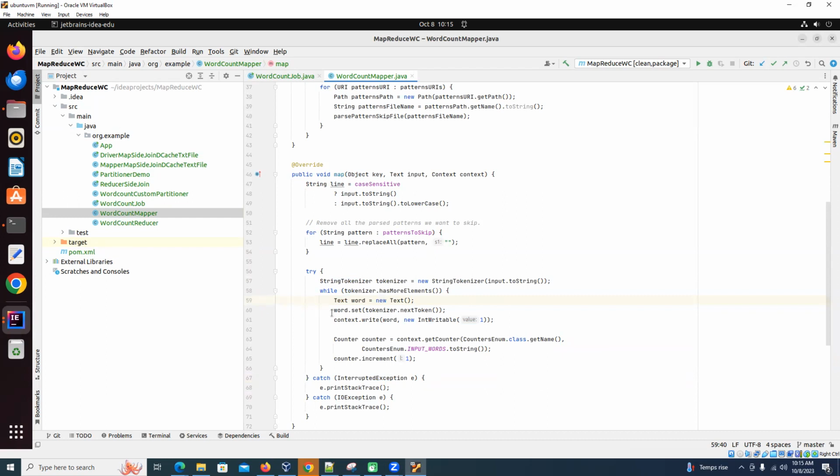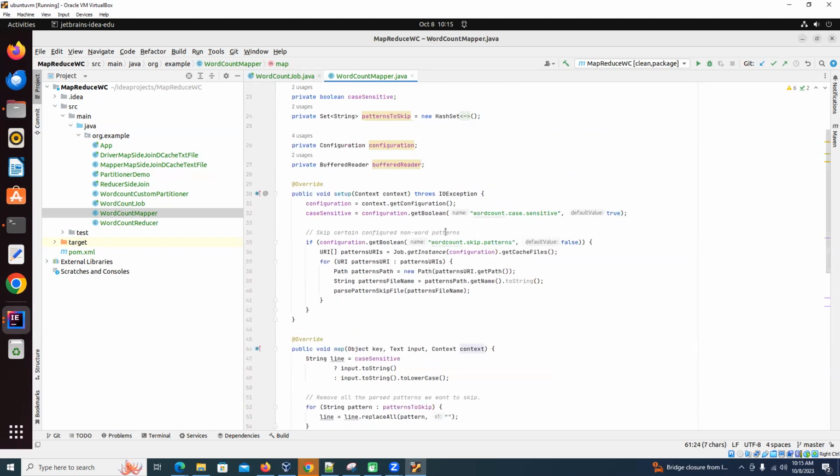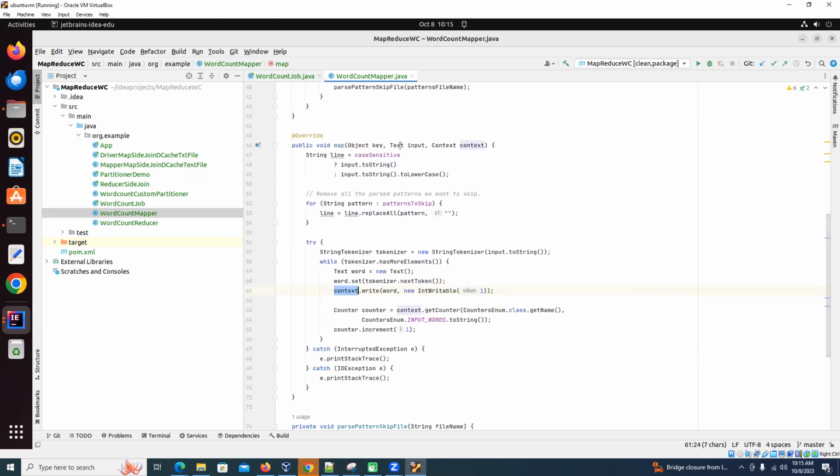It is iterating each word and giving it the one count and writing into the context. And context is the object which is used to share the data between the mapper and reducer, right? So when mapper is emitting data, it is going to the context. And when reducer or shuffle and sort is reading data, they are reading data from the context. So context is a common shareable object where either you write an object, or whenever we are getting it as a parameter, we will be reading from the context, right?